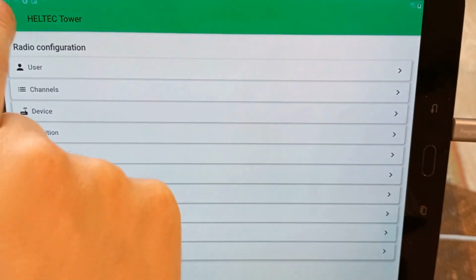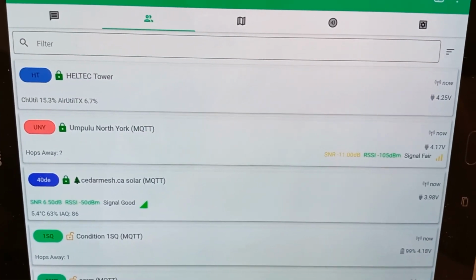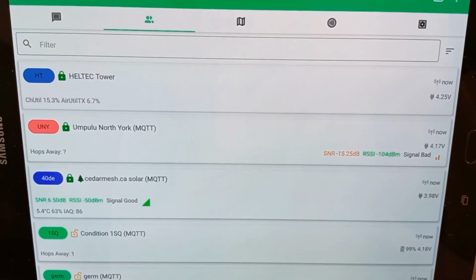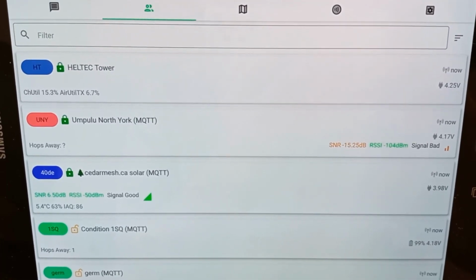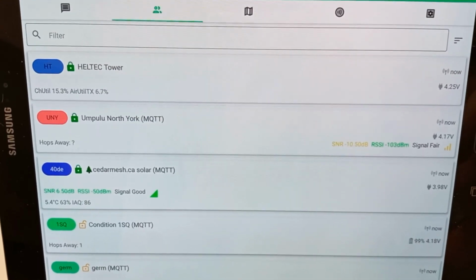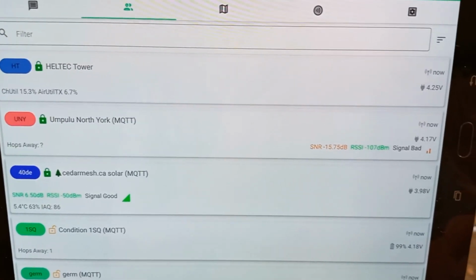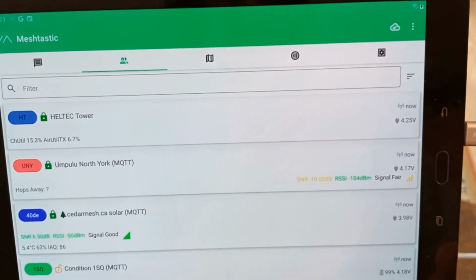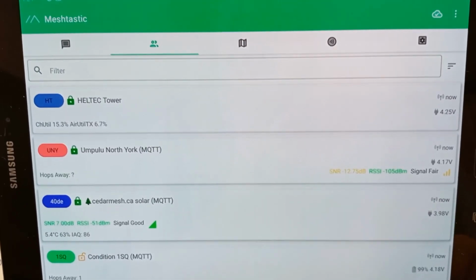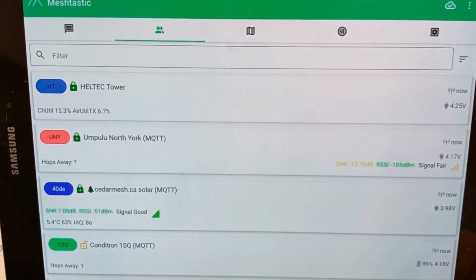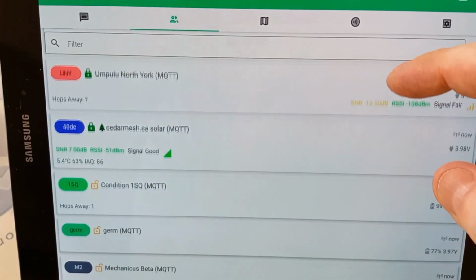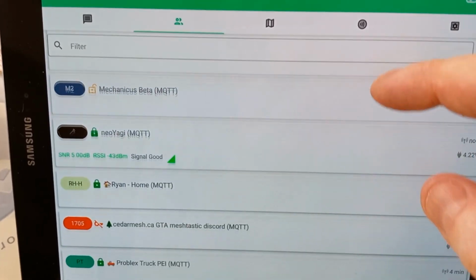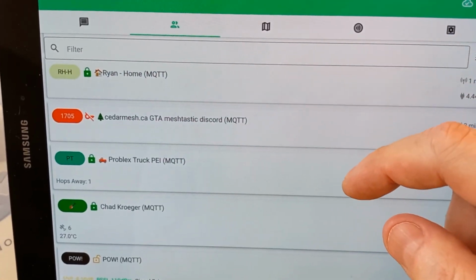Okay, so we come out of the radio configuration there, and this is the list of users that we are actually connecting with, which is really cool. There I am at the top, the Heltec Tower. You will see next to it, if it says MQTT, that's a connection through the Canadaverse network. But let's just scroll through looking at all these different people here.